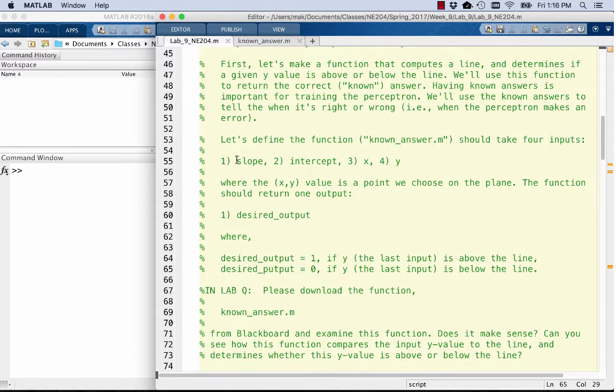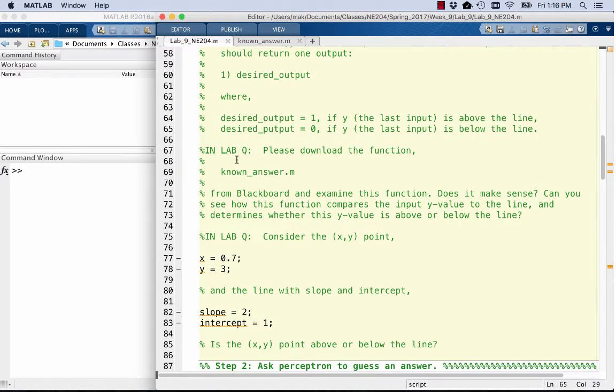So let's go back to the lab. We can think about some of these questions. Hopefully this function now makes sense. And hopefully we're able to see how the function compares the input y value of our xy point and determines whether this y is above or below the line.